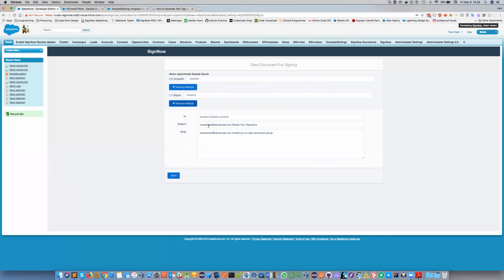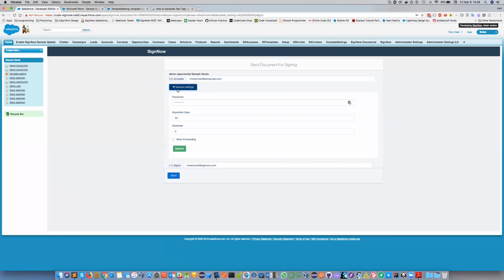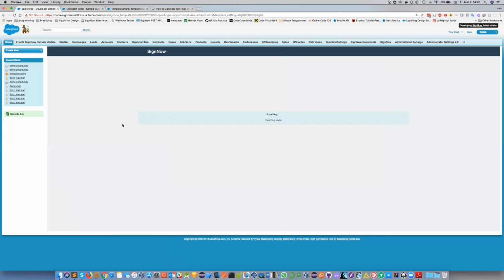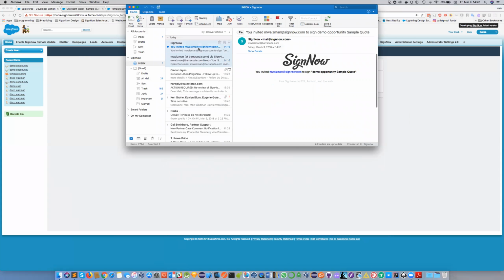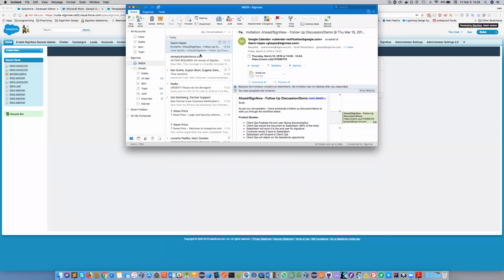So we have the subject and body, and this was the basic sign now email subject and body. Let's say that we are the signer, the client could be one email, and then the second one would be another email for our demo. And we can send this out. And I will shortly receive messages to open documents for signing.